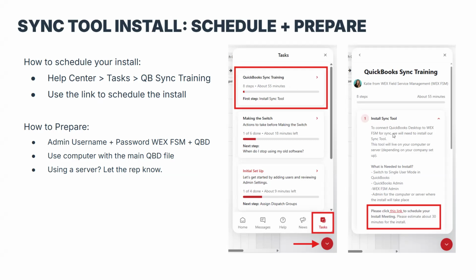If you're QuickBooks Desktop, you will have the Install Sync Tool module, and you simply click on this link to schedule a meeting. During that meeting, they will ask you for your username and password for the WEX FSM site and your QuickBooks Desktop. If you're using a server, let them know that as well so they can know where to download the file. But this is required, especially if you are in the onboarding process. You'll want to make sure that you get your sync tool installed before you make the switch.